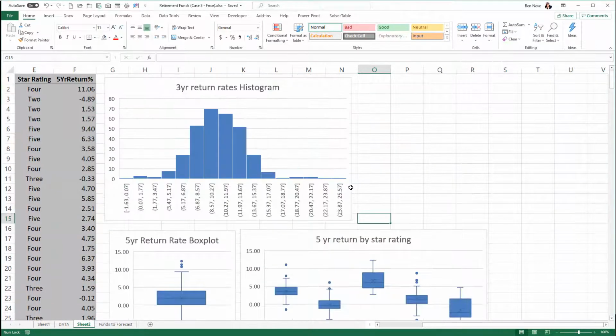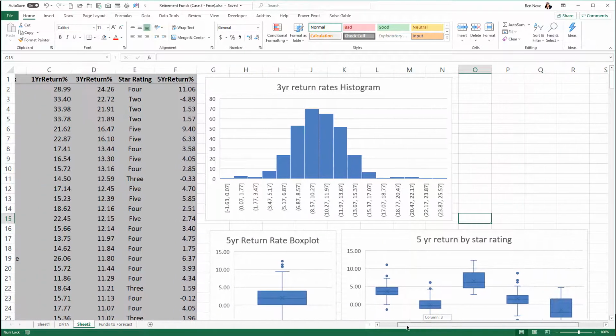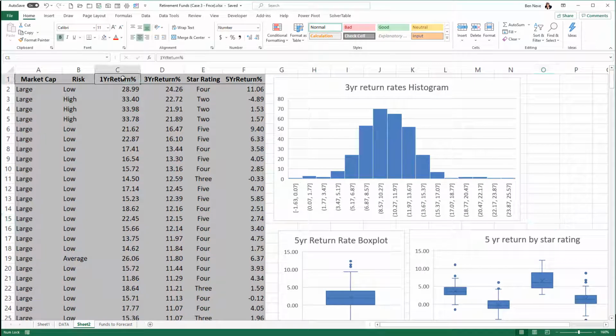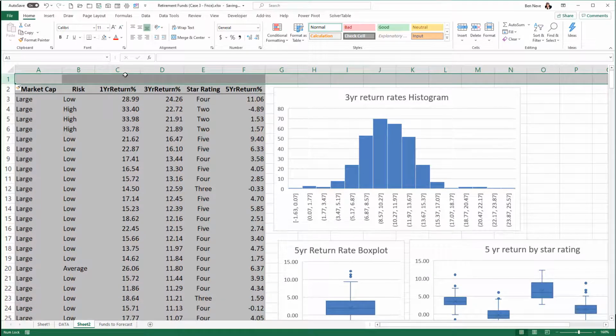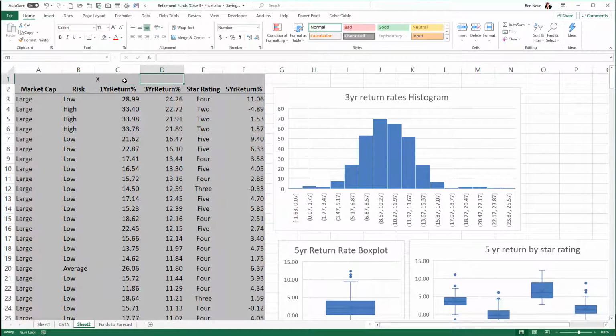Okay. The next thing we want to look at is a scatter plot. And so the two variables I'm going to include are the 1-year return versus 3-year return. So basically, how does 1-year return correlate with 3-year returns? Okay, so I'm going to highlight these. In fact, it may help if I remind you that the first column is always X, the next column is always Y in Excel. So again, I want X and Y. So I'm going to highlight those two columns.